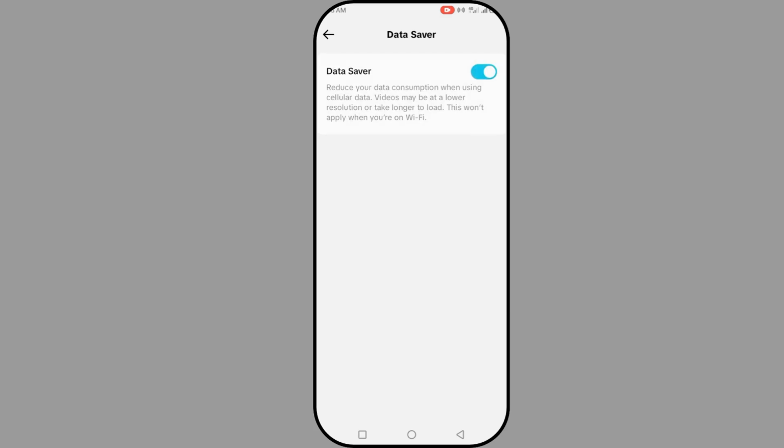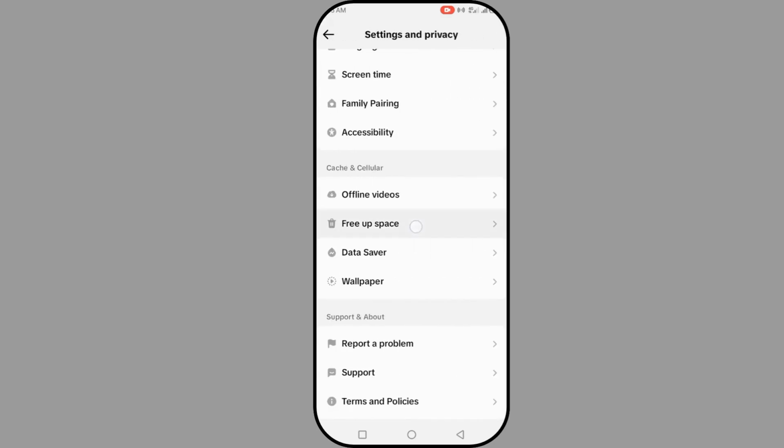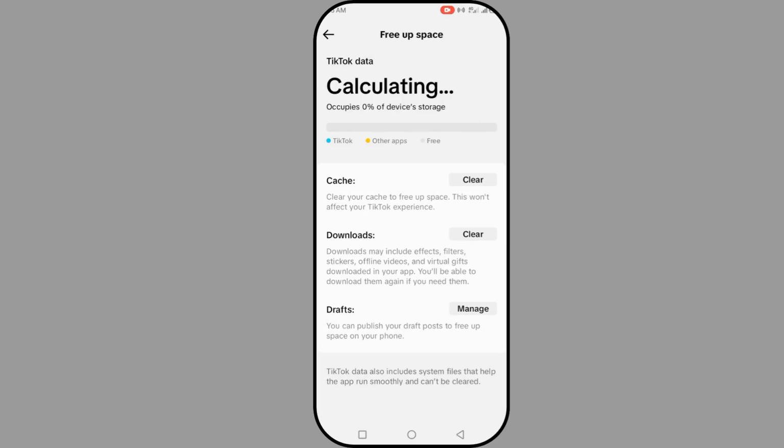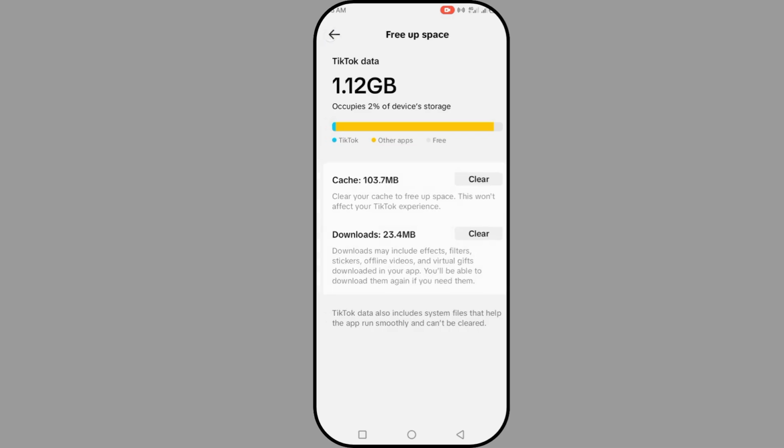You can see videos may be at a lower resolution or may take longer to load. So make sure you always put this thing as off. Once you turn it off and you have also cleared your cache as I showed you, then automatically you're going to have a very high quality video showing on your TikTok.